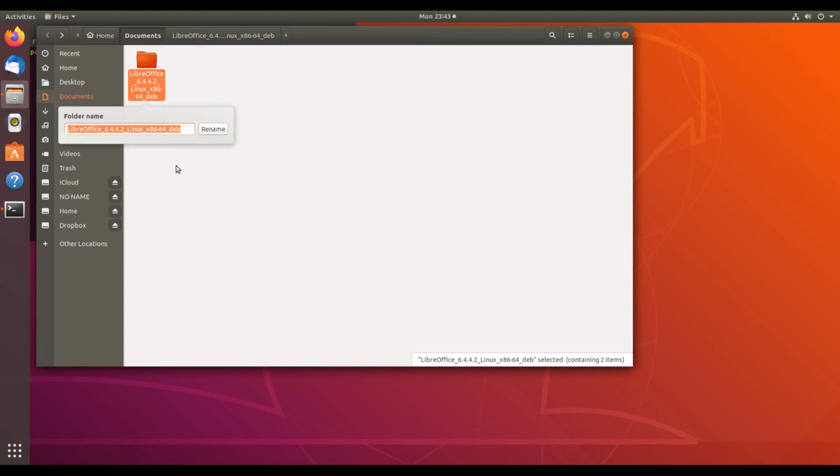This will highlight the name under the folder icon. However, instead of changing the name, copy it. There are several ways to do this. I hold down the Control key on my keyboard, then press C. This copies the name to the clipboard.